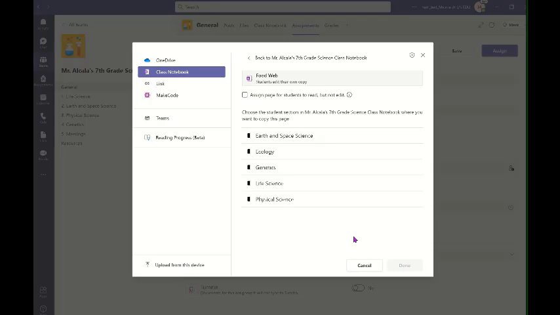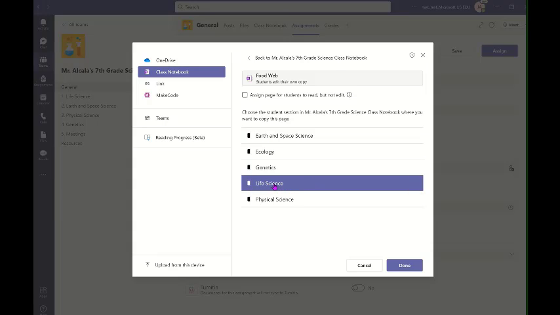And this is going to ask me, where do I want to put it? So just for clean purposes, because there's already one in the ecology section, I'm going to put this in life science. And now notice that this says assign page for students to read but not edit. Well, that's definitely not what we want to do with this, because we want them to write on it. But there could be some options. If a PowerPoint, if you want them to review a PowerPoint but not modify it in any way, it's just a way for you to assign that. So I'm going to select life science and choose done.